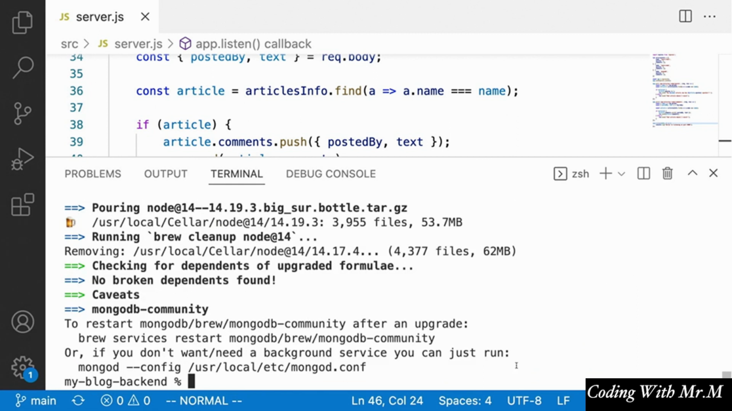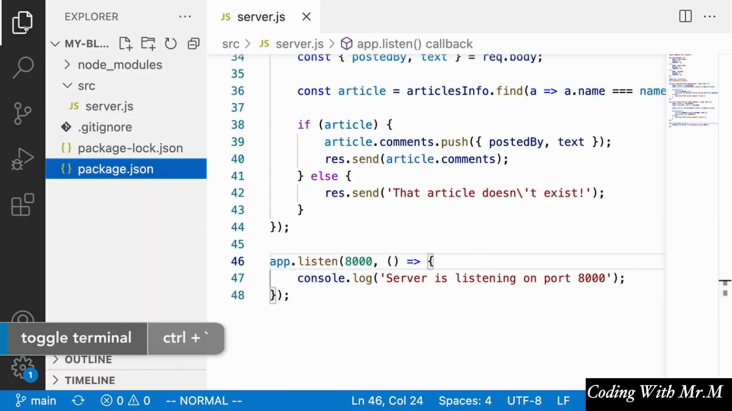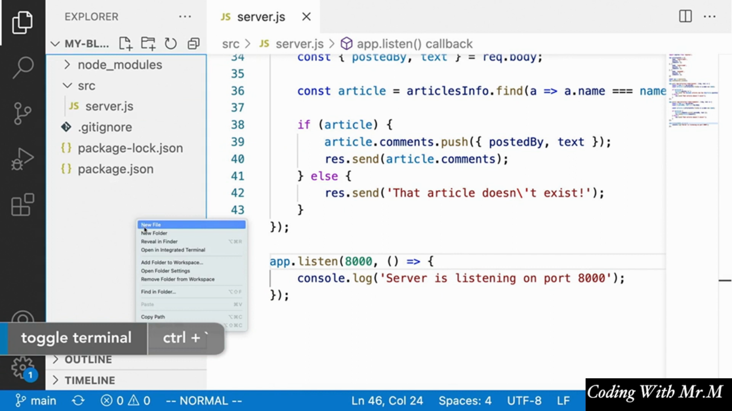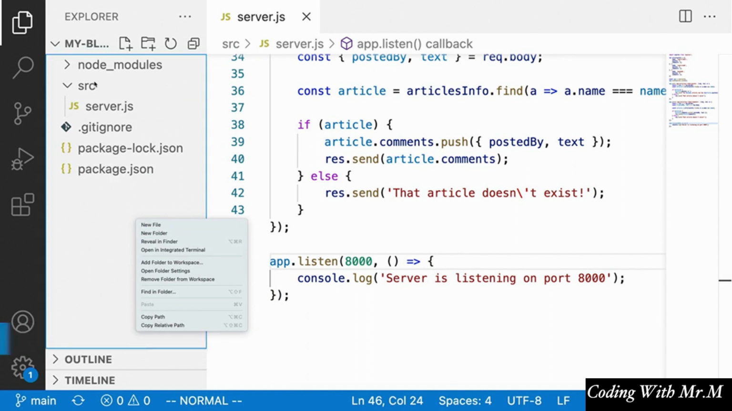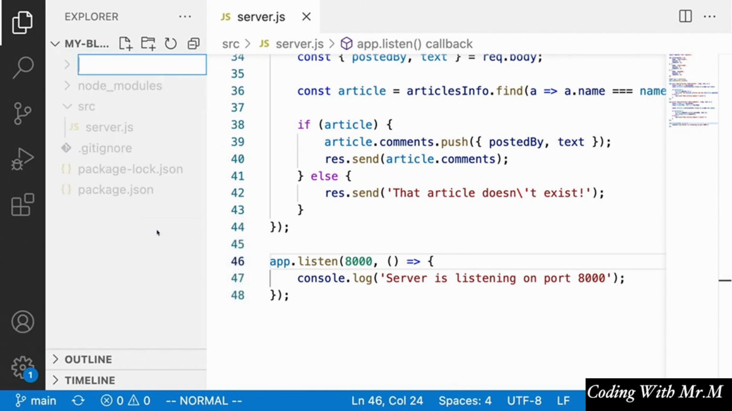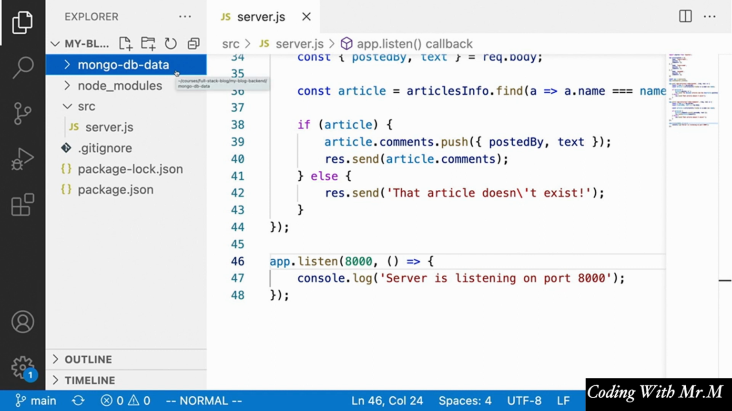And, after that, all we have to do is create the default database directory, where our MongoDB files are going to live. Now to do this, all we have to do is create a new folder inside our my-blog-backend. And, I'm just going to call this folder something like data. And in fact, we can even call it something like mongodb-data if we want, and this is going to be the folder that will have MongoDB store our data in.